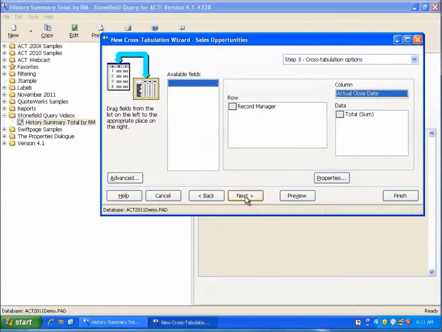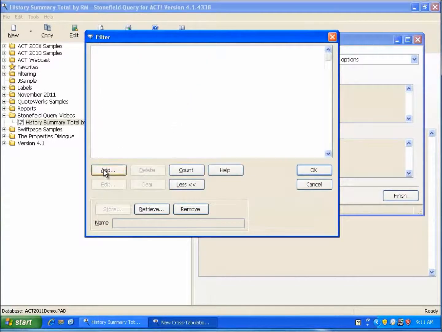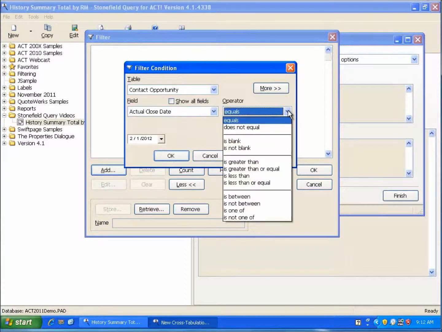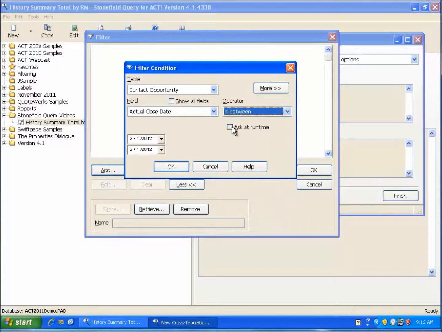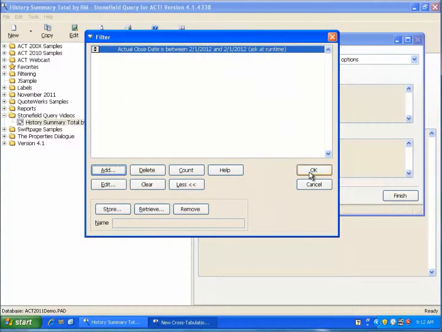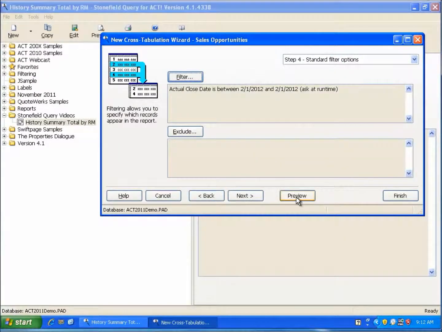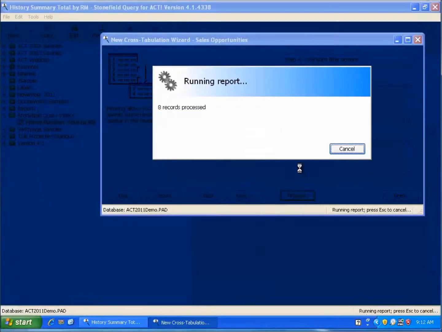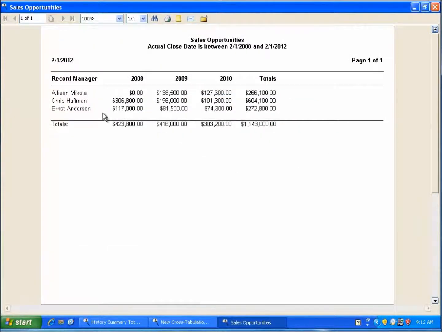When I change that to year, I can also add a filter. Again, adding the filter is as simple as grabbing the field of actual close date. I'm going to say that that is between, and ask at runtime. Again, just to be prompted every time we run the report. When we run this report, I'm going to select the date range and grab all the data, and you can see I have Allison, Chris, and Ernst, and I'm getting 2008, 2009, 2010 as well as totals.